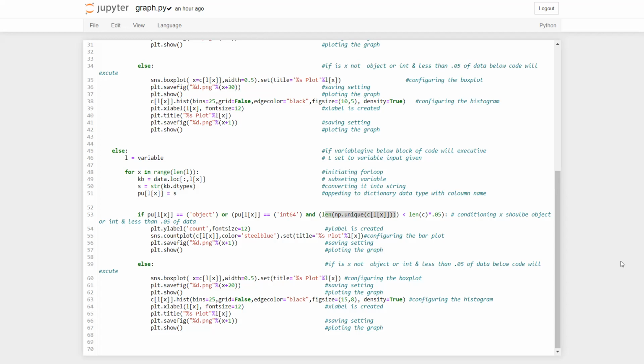For a categorical variable, we plot a bar plot. The bar plot shows the count in each category, like for US, how many counts there are. The else statement is for the numerical variable. If the if condition doesn't hold, it goes to the else statement, which handles all the numerical elements, and it plots a box plot and a histogram for each variable. We are saving both figures as PNG and printing them.